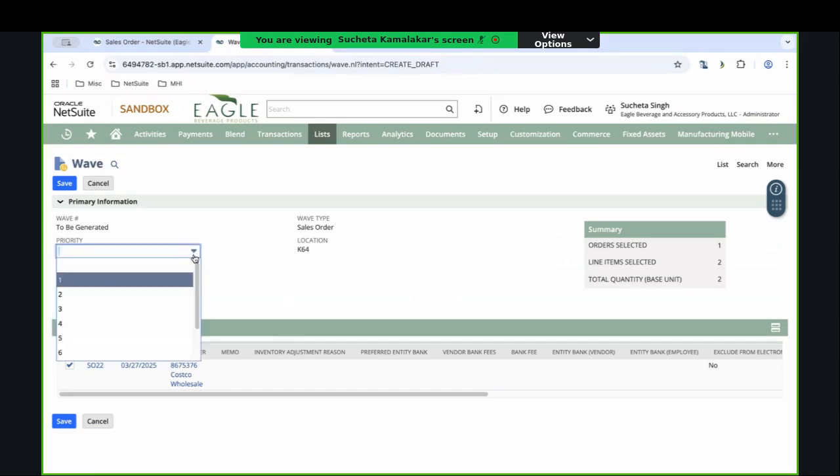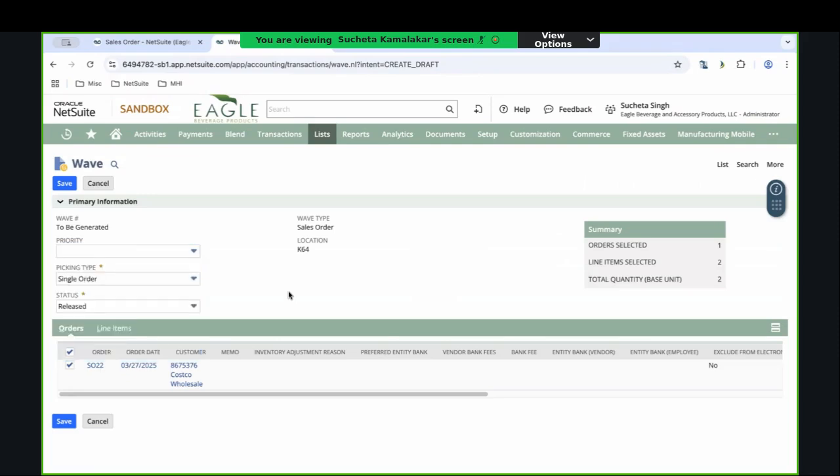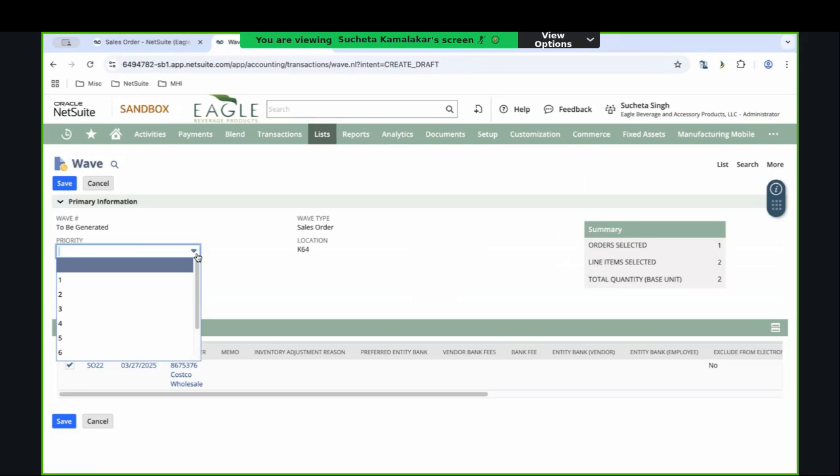This priority, by the way, is a little different. This priority just means you're assigning a priority to the wave. Suppose you sent a wave out in the morning and you're sending another wave out in the afternoon. There could be multiple waves, maybe sent out the previous day, that people in the warehouse haven't yet processed. So this just means where the priority of this wave stands relative to them.